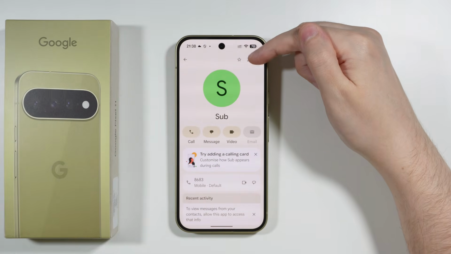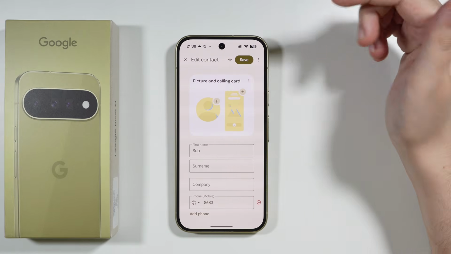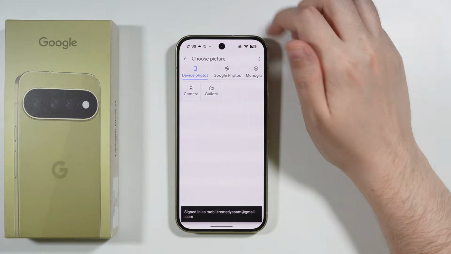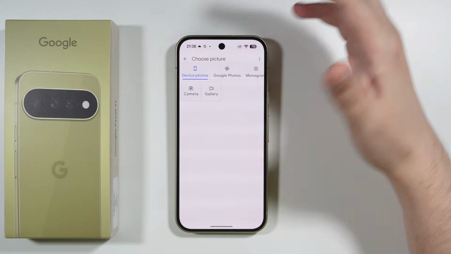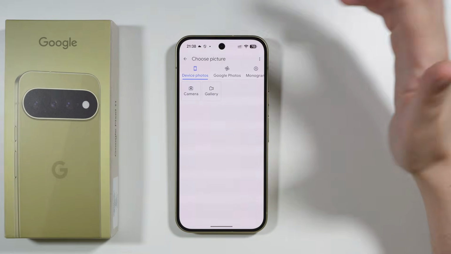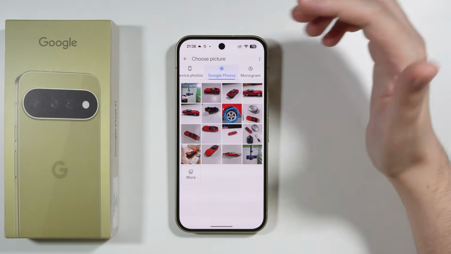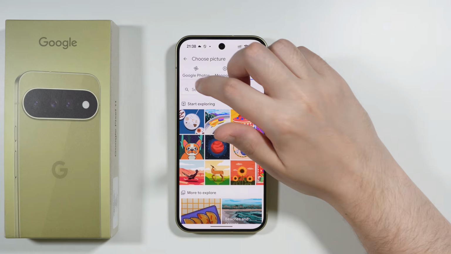Tap on this pen here in the upper right corner, and then you should be able to tap on the picture section here in this place. Now we have a couple of different options. You can open the camera and take a picture right now and then set it as the contact picture. You can also just open the gallery and choose a picture from there. You can go to Google Photos. You can also use a monogram or one of these illustrations.